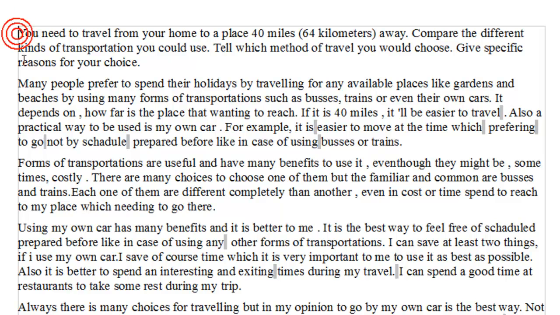So let's take a look at the question first. It says, you need to travel from your home to a place 40 miles away. Compare the different kinds of transportation you could use. Tell which method of travel you would choose. Give specific reasons for your choice. So this is really kind of like a two-part task. The first part of the question is to compare the different types of transportation. And then the second part of the question is to tell which method of travel you would choose.